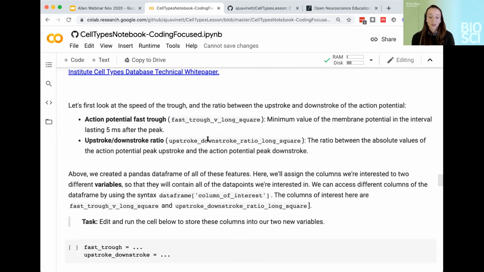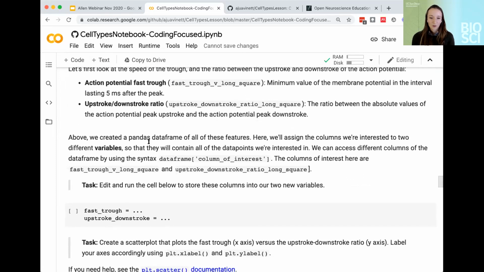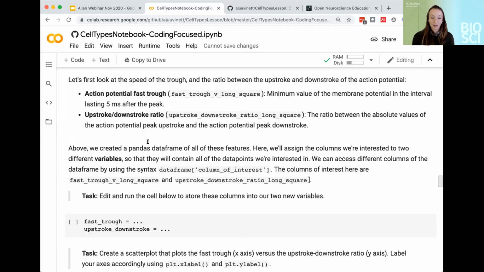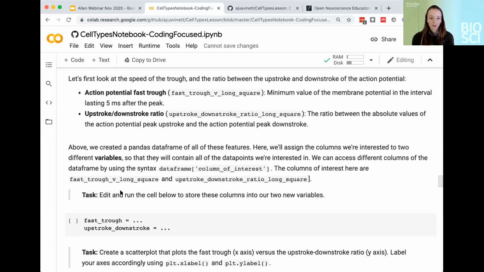So let's first look at two of these features. We're going to look at the fast trough, the voltage of the trough in response to a long square stimulus. And we're going to look at the ratio between the upstroke and downstroke of the action potential. What we did above is create a pandas data frame, so now we need to take out columns of that data frame related to these two different features. The first one is this fast trough, so fast underscore trough underscore, et cetera.